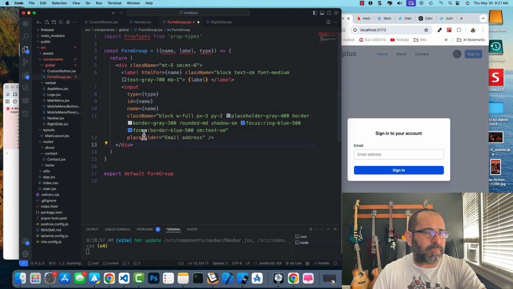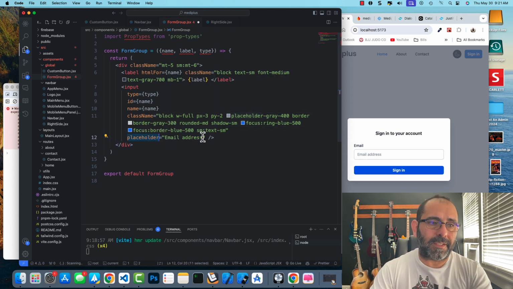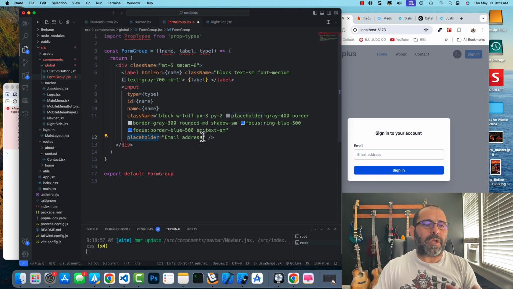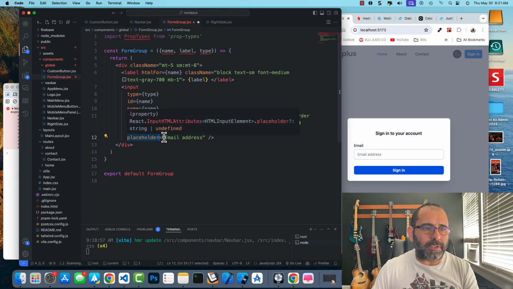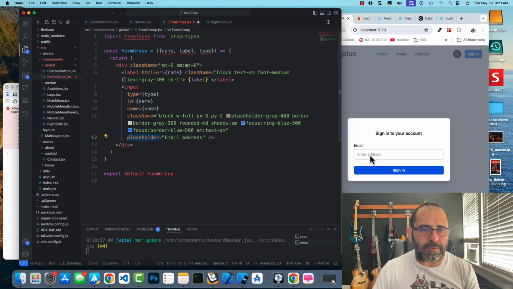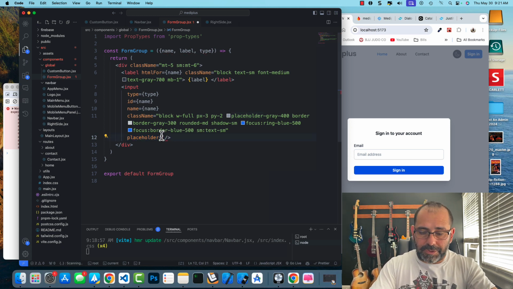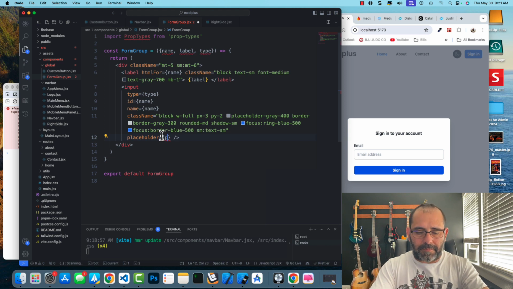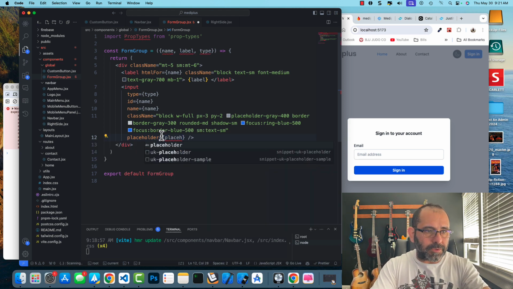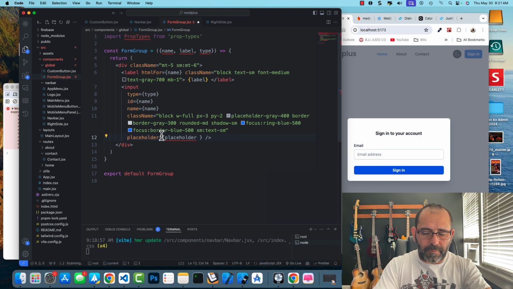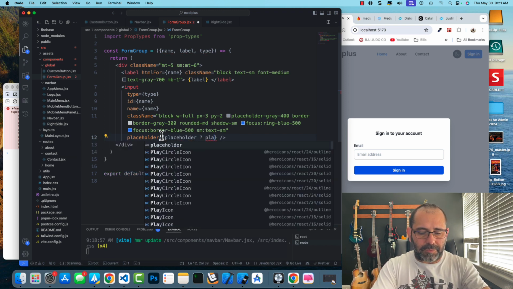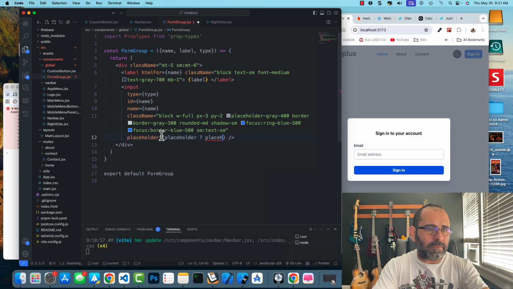Placeholder. For placeholder, we're gonna do something a little bit trickier. I don't want to have to use a placeholder every time. Right now, it's always there, and I don't like this. Let's make the placeholder conditional. Use a placeholder if there is a placeholder, or do nothing.